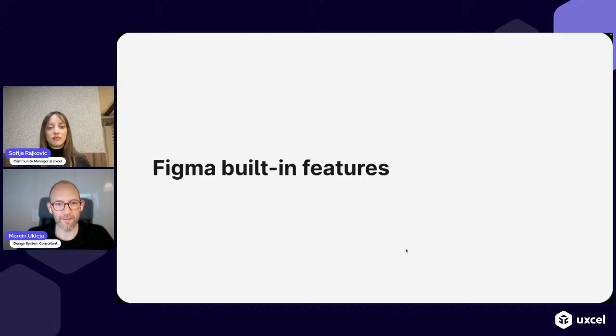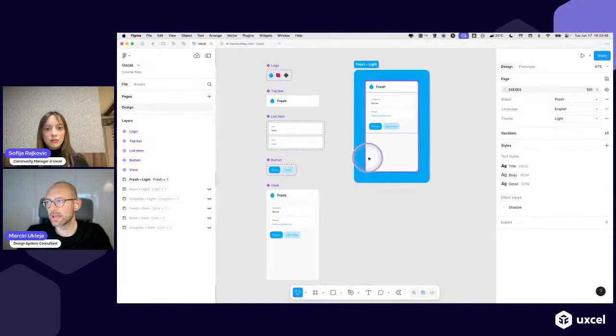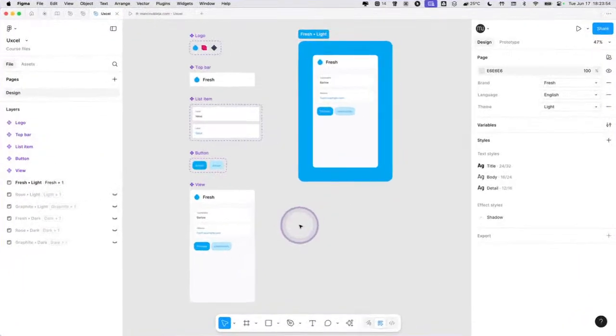Okay, so now let's talk about the Figma built-in features that allow us to capture this kind of mistake. And in order to show you how to do that, I will simply switch to the Figma file and show you how we can spot some issues there. I have quite a simple file here that is really just some very basic interface. It has some styles applied here. There are only three styles here.